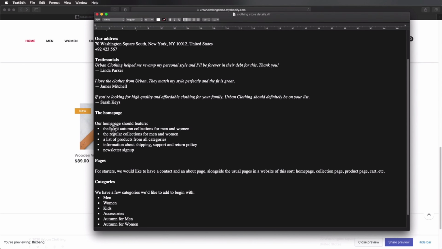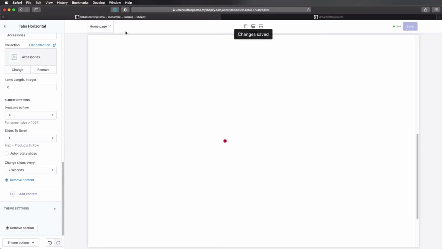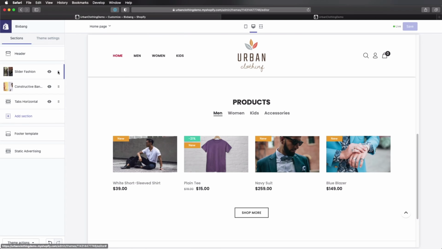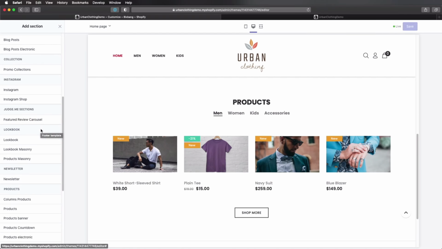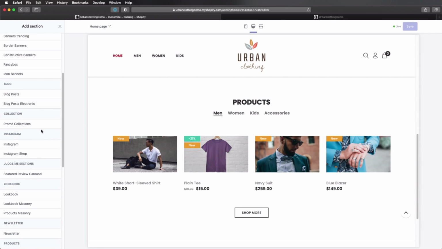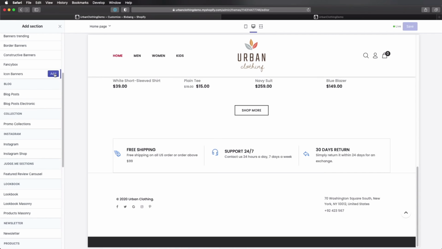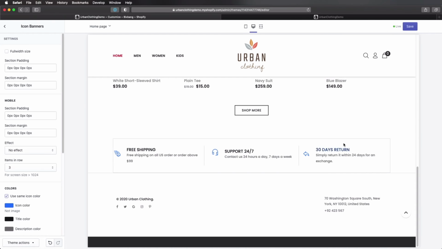Let's see, we added these, and these. Next, we need information about shipping, support, and return policy, and a newsletter sign up. So let's quickly go ahead and add those. Let's add a section. We'll select one that's called icon banners. And this actually has all the information we need.